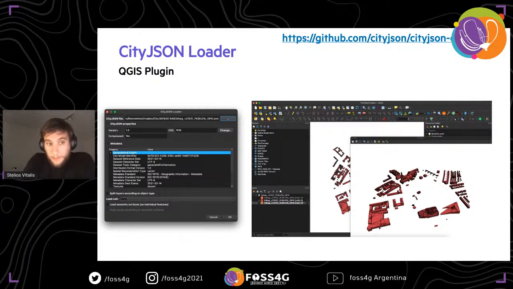Another one is a QGIS plugin that we have developed. It's called CityJSON Loader. You can just find it in the plugins repository of QGIS. If you just open QGIS, you go to plugins, you search for CityJSON, it's there. And actually, I think this is a very interesting and quite promising thing. It has been developed for probably 2.5 years, and you can use that to load all the data.